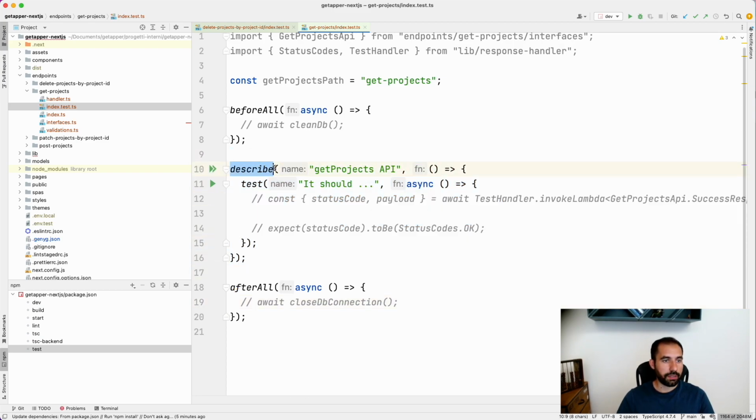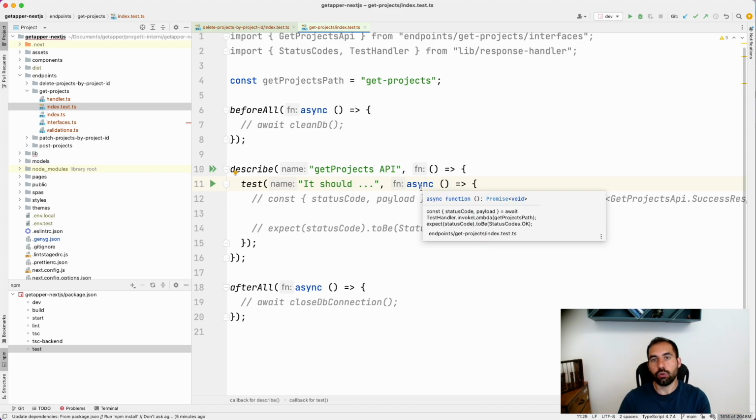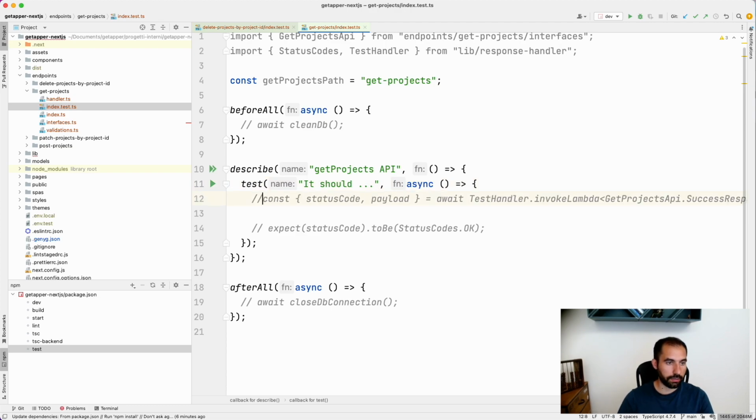So here GeNYG prepares for us this group of tests, and the name of each group is given from the name of the API and then API. So in this example, get projects API. Inside the describe, we have one or more test function invocations. Each test has a name, so we can identify it in the final report, as we will see, and a function where we run the code that we want to test for a specific endpoint or whatever. So here we can uncomment this template code to see how it works.